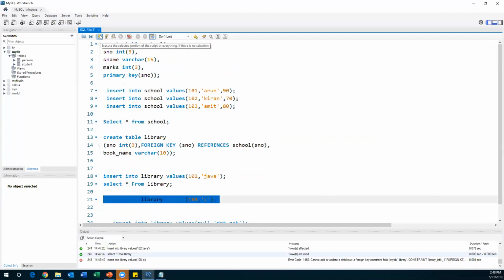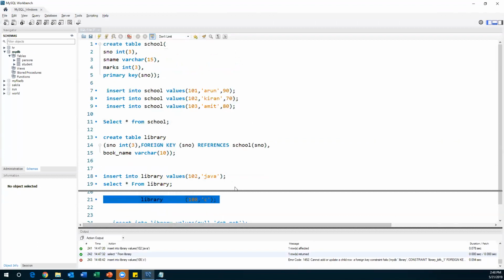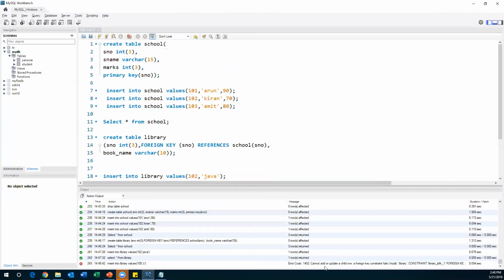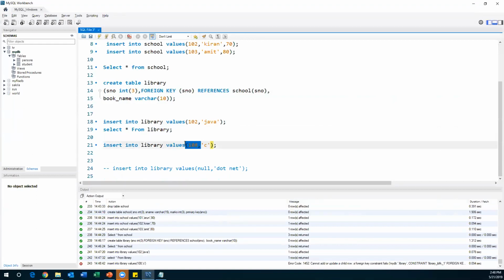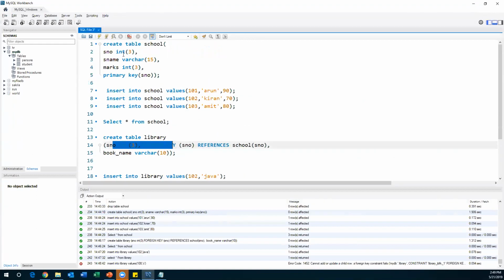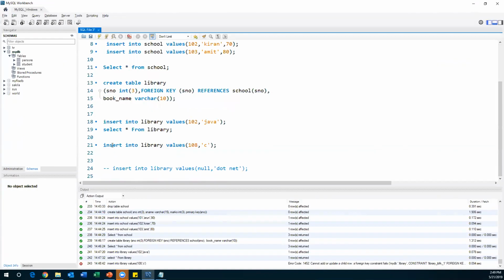When I insert this record in the library table, it is giving an error. See, what is the error? Cannot add or update a child row, a foreign key constraint fails. What it is basically saying is, whenever I am entering data in the child table, the S number will go and refer to the parent table S number. If that value is already there in the parent table S number, then the child table will allow us to insert the new record. Otherwise, it will not. Not allowed.